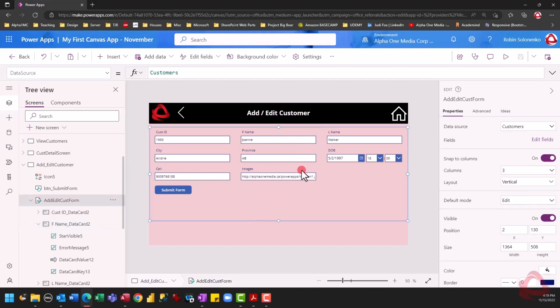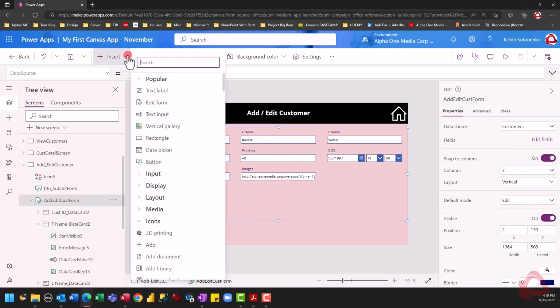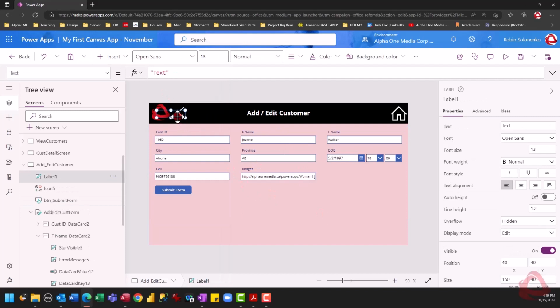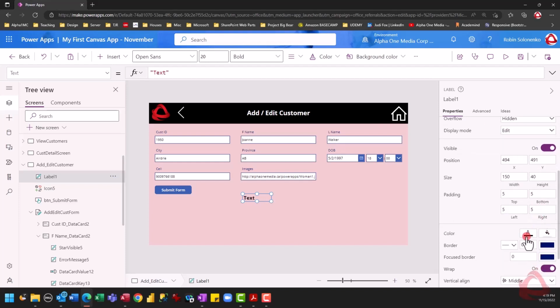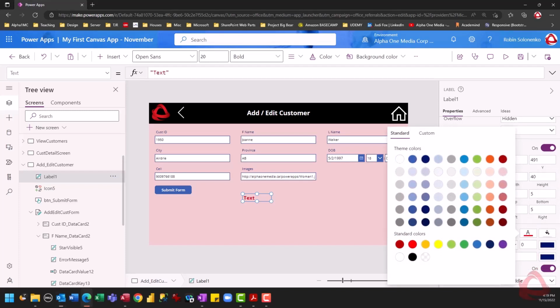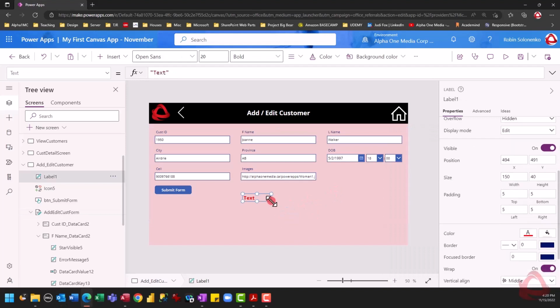To do this, let's first insert a text label from your menu up top here. You can put it somewhere down here, and the word text in there for now is fine, but let's format it. I'm going to make it bold, I'm going to make it 20 font size, and I'll change the color to a bright red. And I'll make it a little bit bigger.